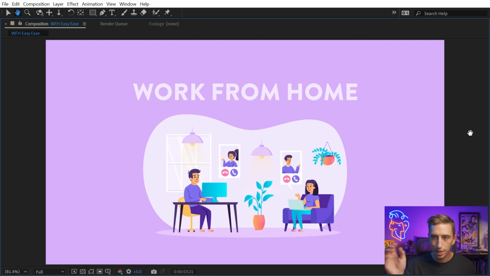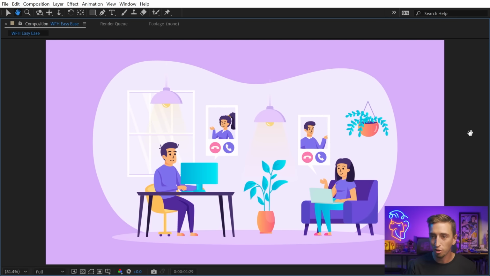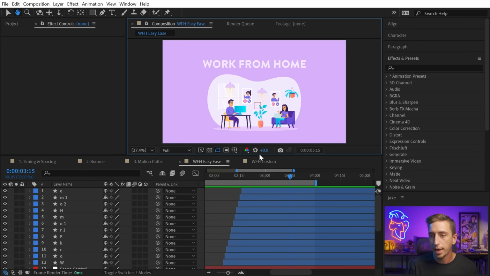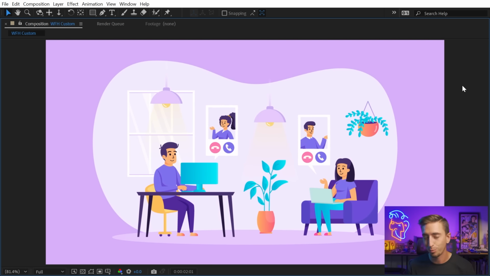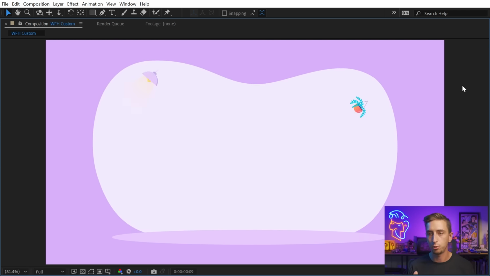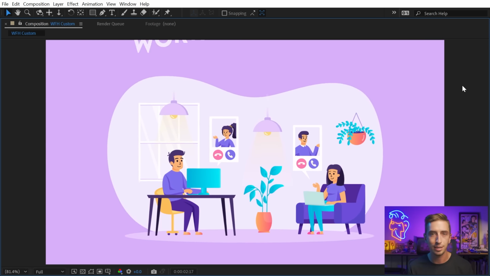See how this is so plain? It has really no personality at all. The overshoots honestly don't look that bad, but it looks so much better when you get into the graph editor and make some adjustments. It doesn't take that much time and it produces something that looks so much nicer.